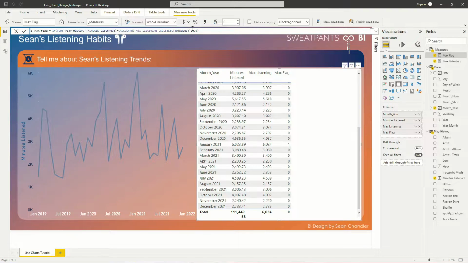Since 1s and 0s aren't very useful for this line chart, instead of 1, I do want this thing to actually return the total number of minutes listened. And for everything where it's 0, I just want it to be blank. So now I have 6024 here, blanks for everything else. You can go ahead and format that and add a comma if you want to.